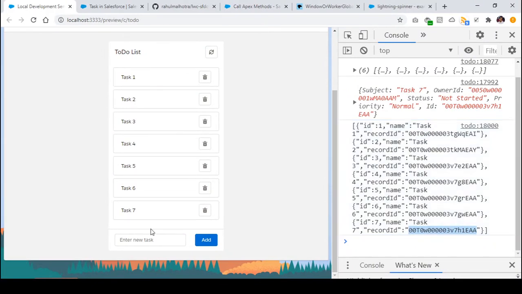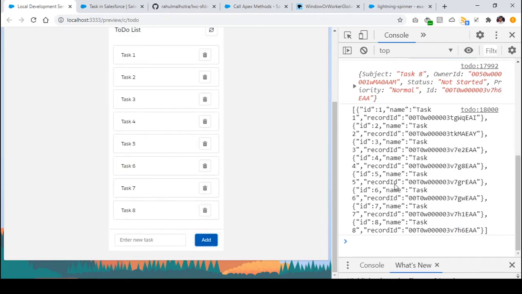Let's say I added a task 8, right? Let's add a task 8 again, and I click on the add button, and in this case my key is 8, and my name is task 8, and the record ID is this one, right? Okay, so let's say I deleted this particular task 7, right? I deleted this particular task 7.